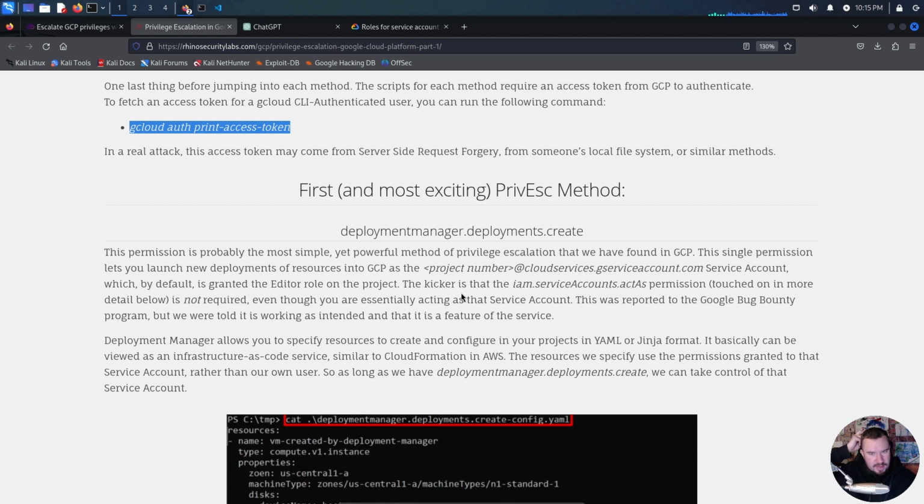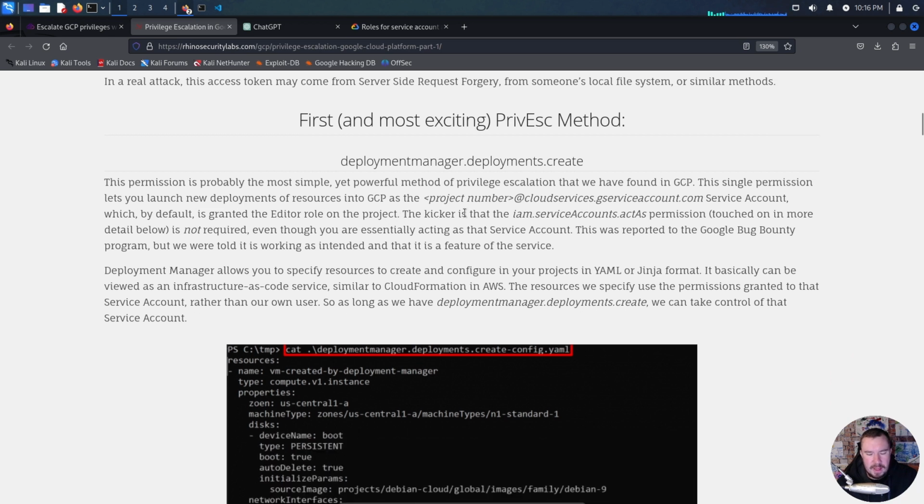First and most exciting Privesc method. Deployment manager deploy create. This permission is probably the most simple yet powerful method of Privesc that we have found in GCP. This single permission lets you launch new deployments of resources into GCP as a project number at cloudservices.gserviceaccount.com service account, which by default is granted the editor role on the project. The kicker is that the IAM service account actAs permission, touched on in more detail below, is not required, even though you're essentially acting as that service account. This is reported to the Google Bug Bounty program, but we were told it is working as intended and as a feature of the service.